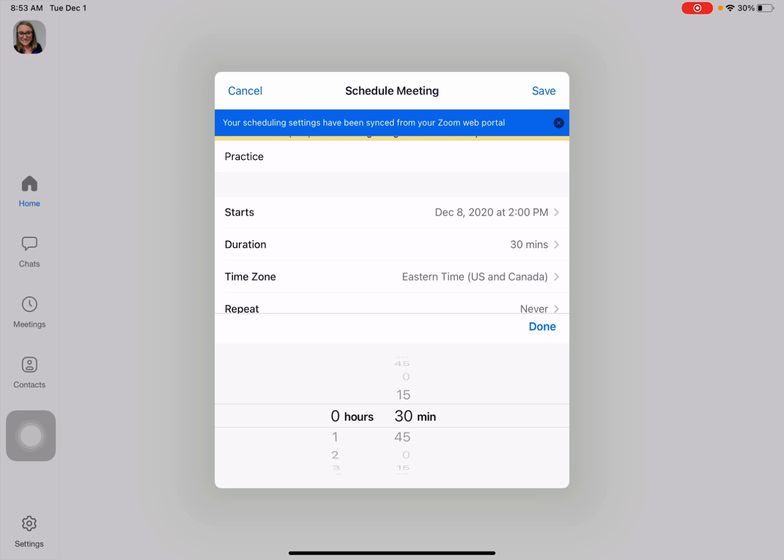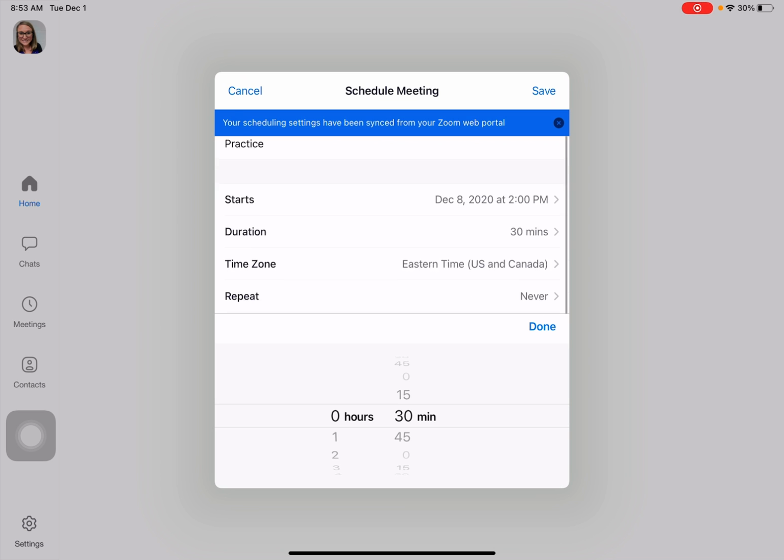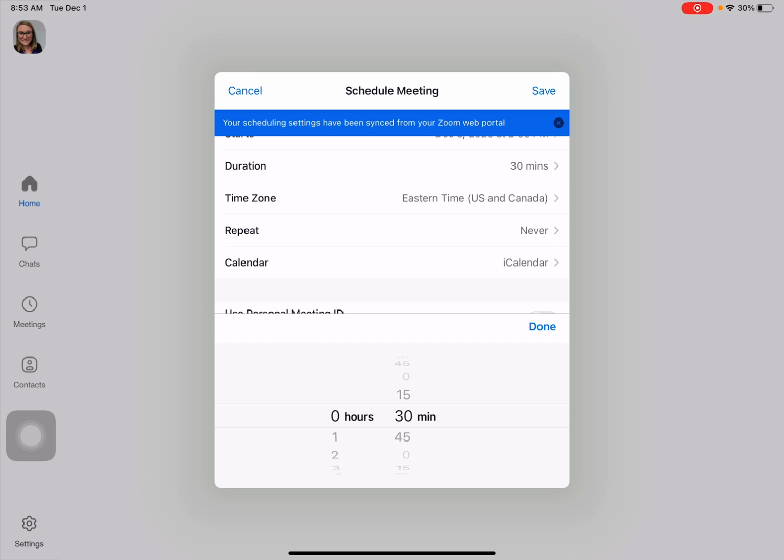Do I want it 15 minutes? However long you want the meeting to last. And then obviously we're going to be in the Eastern time zone. I don't want it to repeat, but that's an option you can do. So say you know that every Wednesday you meet students at 9 a.m. and so you don't want to create a new link every week. You can create it once and the link will work every Wednesday at 9 a.m. if you click on repeat.